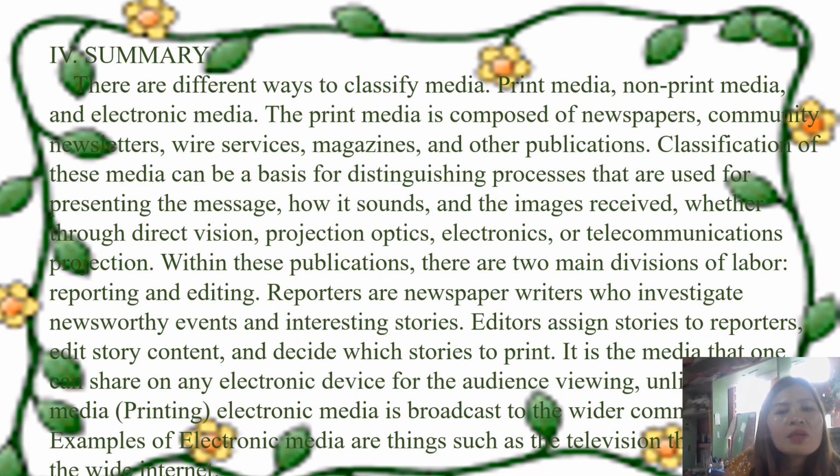Within these publications, there are two main divisions of labor, reporting and editing. Reporters are newspaper writers who investigate newsworthy events and interesting stories. Editors assign stories to reporters, edit story content, and decide which stories to print.